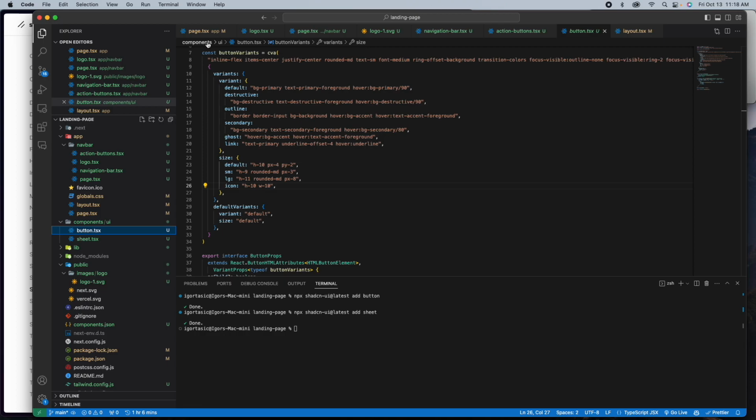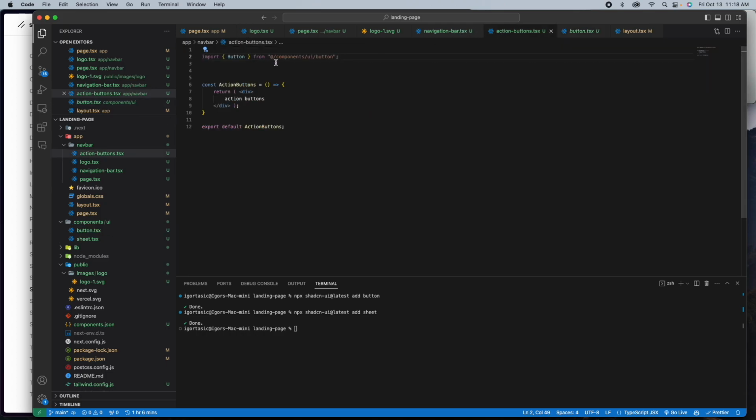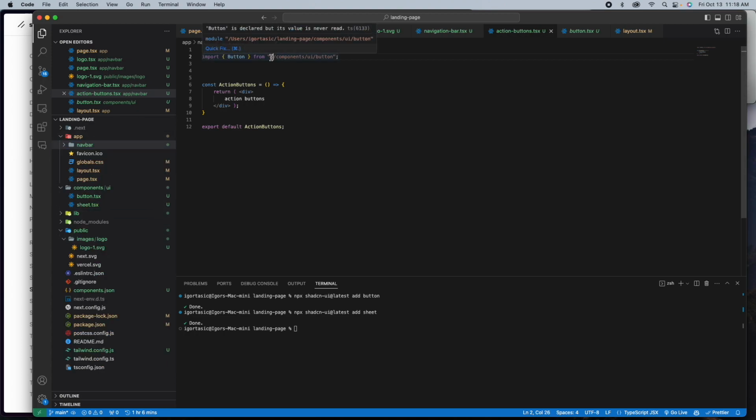You can think of that as one, and then you're going to slash UI, and then slash button. So if we go back to our action buttons, we are importing. Our components are found here at the root of our folder, so everything starts with an at. We should get that out of the way first: everything starts with an at.